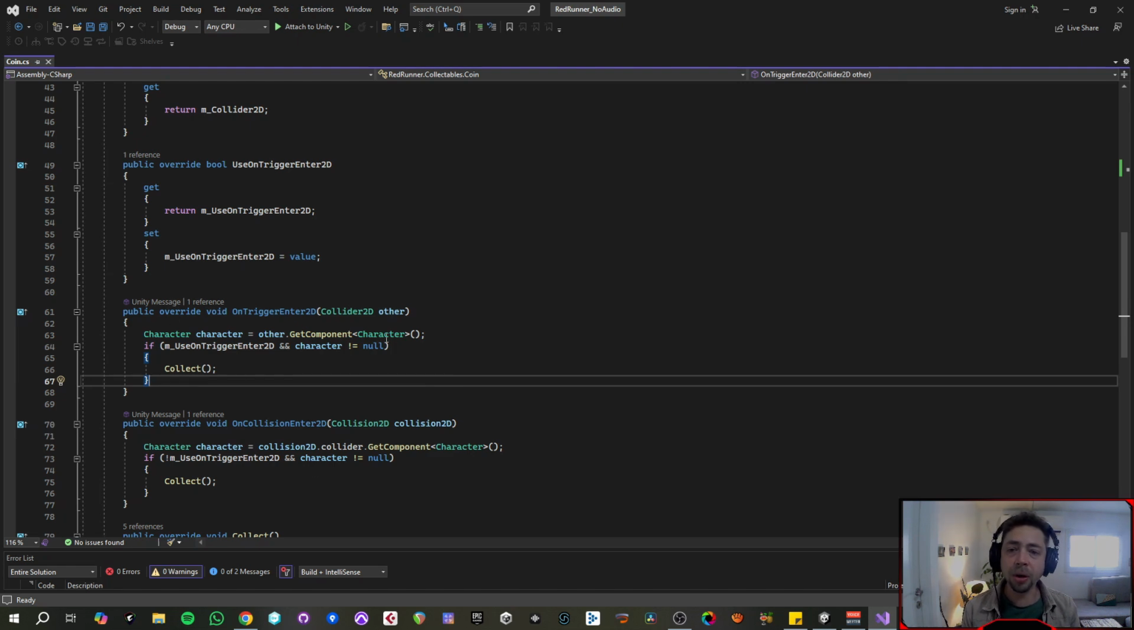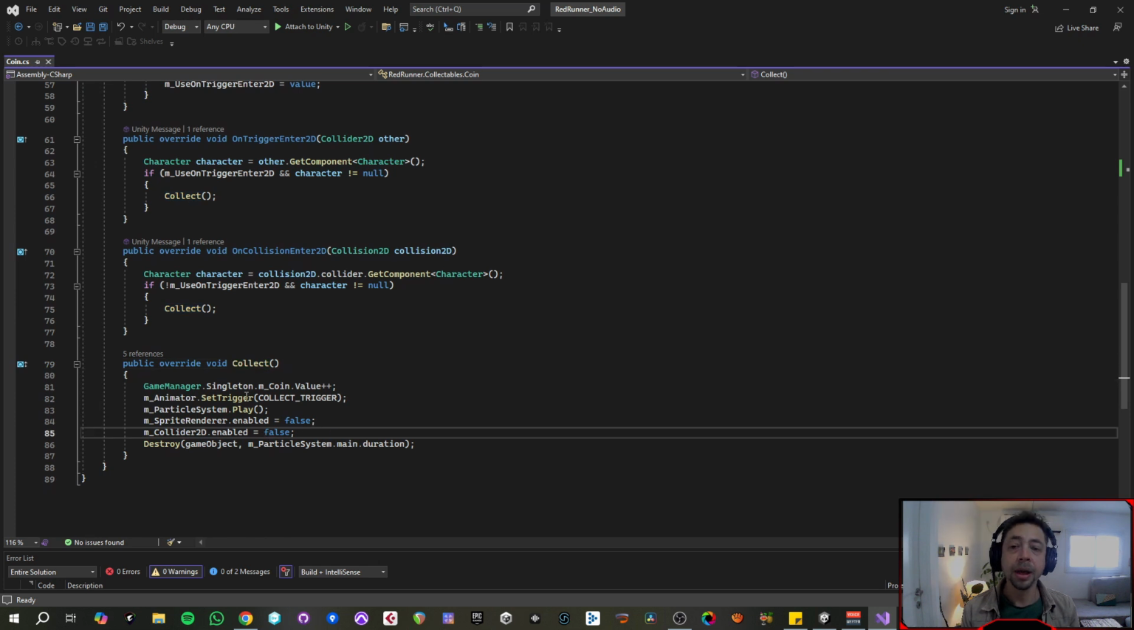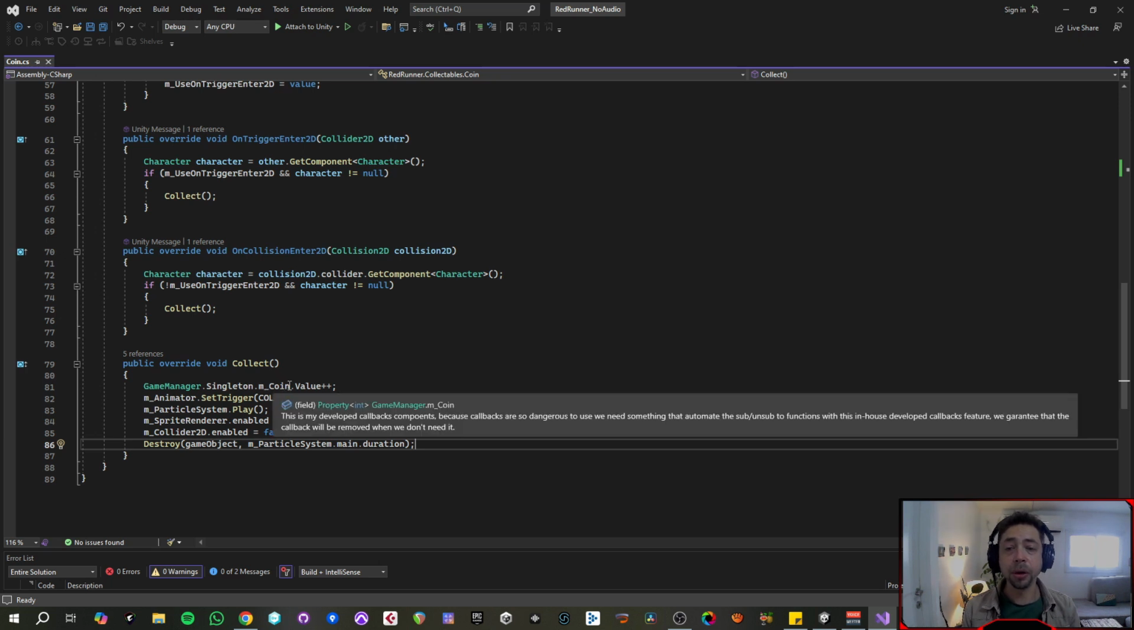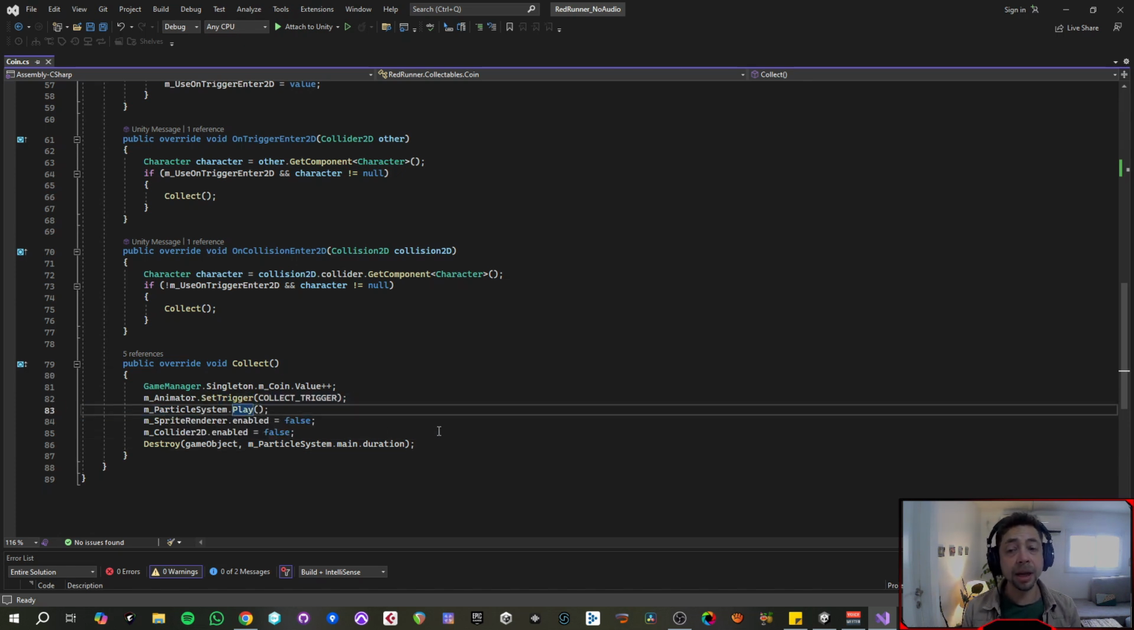And we can see that under all of those functions, we have the collect function, which lives just here. And under this collect function, we have all of those different things that are supposed to happen, and it really looks like a place that creates all of the different actions that happen after the red runner collects a coin. For example, coin value ++, probably adding another coin to our inventory, set trigger of something, particle system .play. Yes, it makes sense that this is where we're gonna need to call our audio as well.